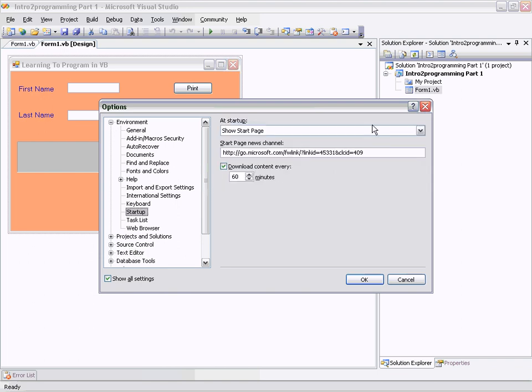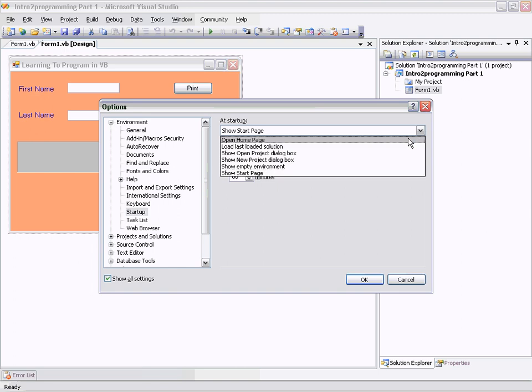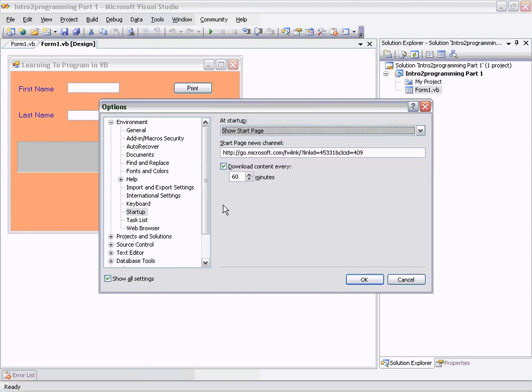This is where you can change whether the startup page shows up when you start a new project or not. And this is the way it is by default, and it goes out to this website to Microsoft, and you'll notice that it uploads and changes the content every hour. I've never changed that, but if you don't want that, you can tell it to go to a home page. You can tell it to open the last project you were working on or open a new one. Just show an empty environment so you can do whatever you want. So if you're tired of that start page coming up, you can get rid of that. So it's under Environment, under Startup.